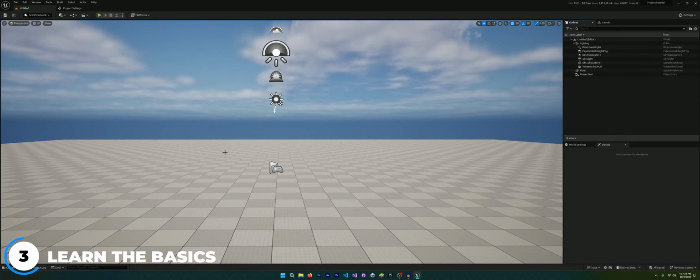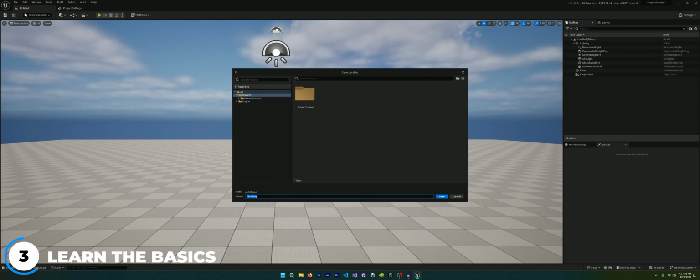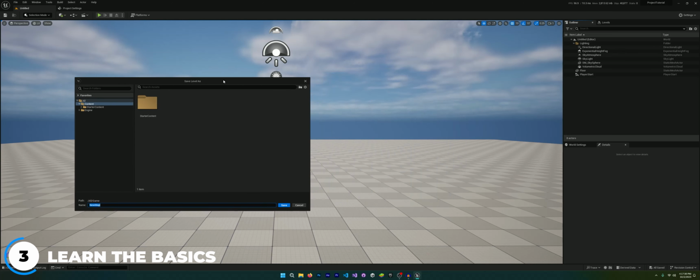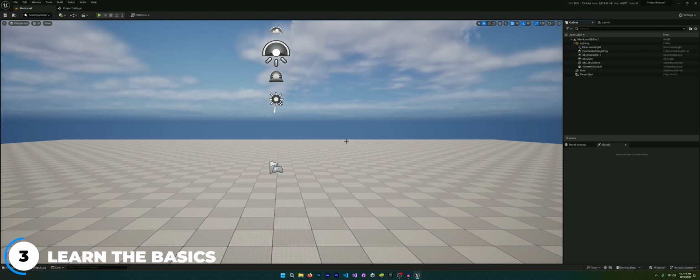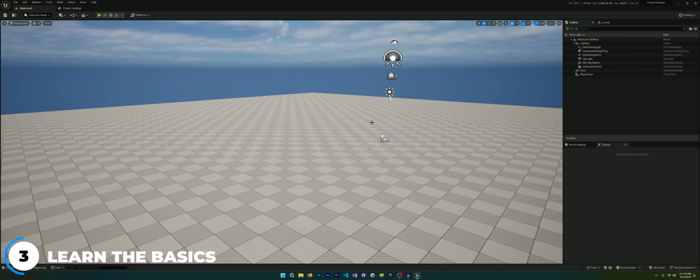Now to save the level you want to hit Ctrl S, and for the first time your level isn't actually saved, so you'll have to save it somewhere. I'm just gonna save it in the content folder. I'm gonna say main level and hit save. Good, now it's saved. Every time you press Ctrl S the level is gonna be saved.